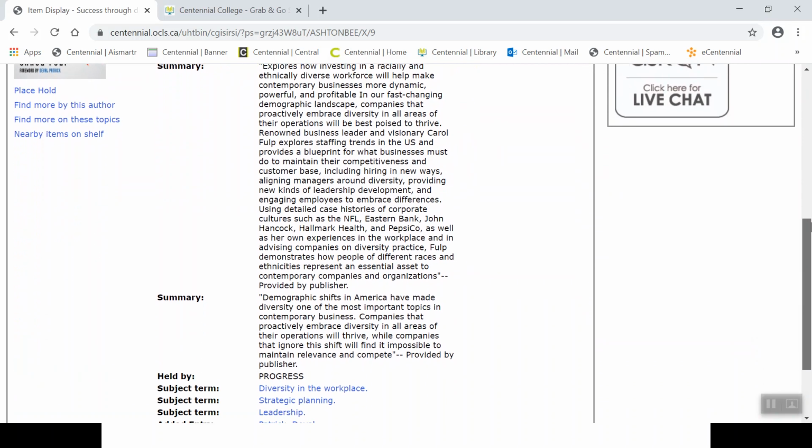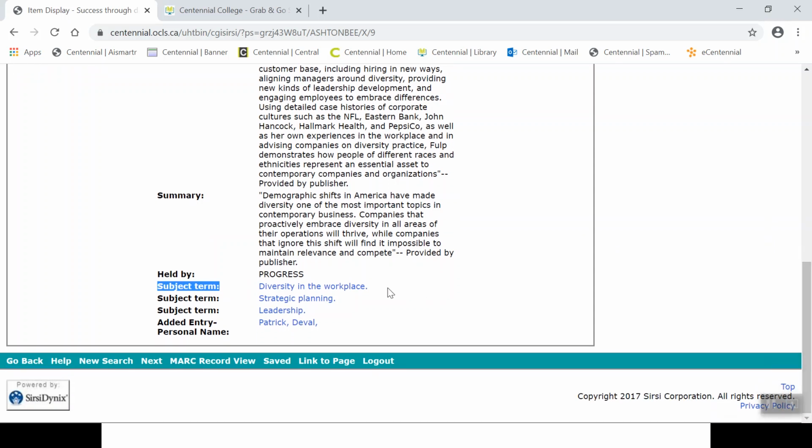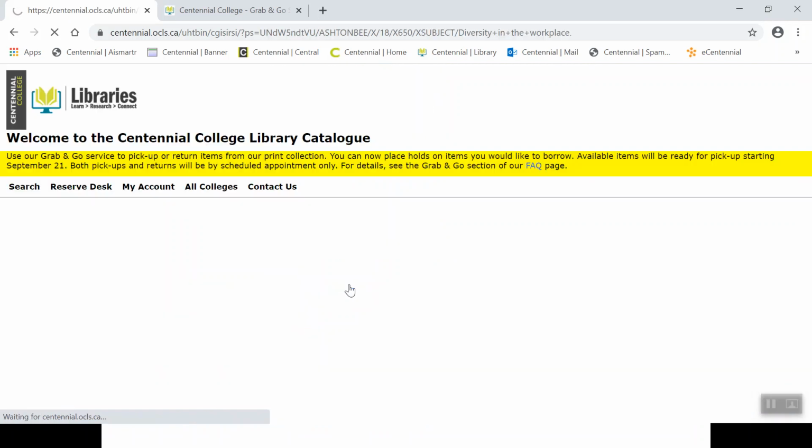One thing to note, at the bottom of your screen, the subject terms. Subjects such as diversity in the workplace, strategic planning, and leadership. Subject terms are another way to search. They help bring together several words that have the same meaning, and they can be applied across the whole collection in the same way. So if you are indeed looking for diversity in the workplace, the subject terms will gather together all the materials in the library that have something to say about diversity in the workplace.